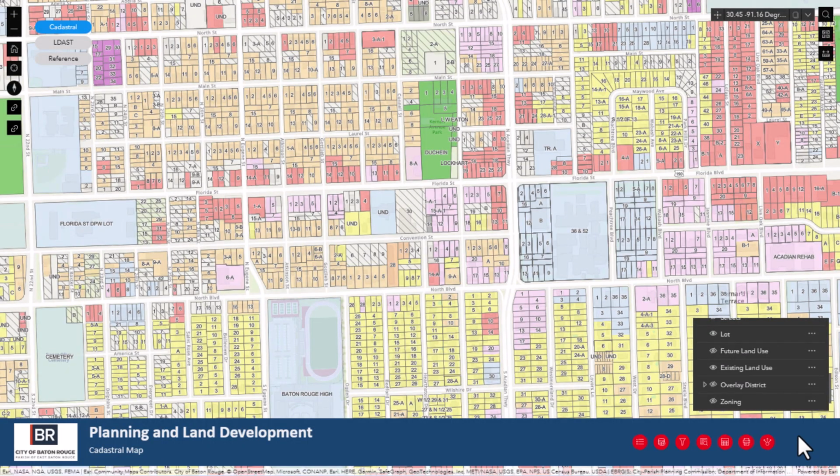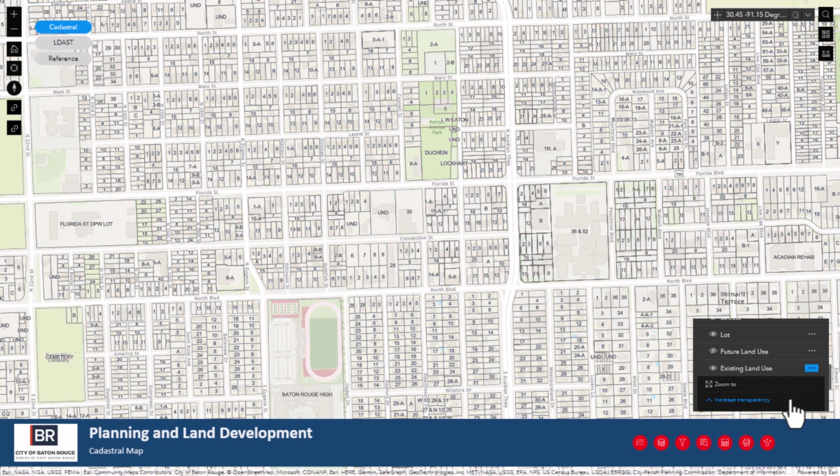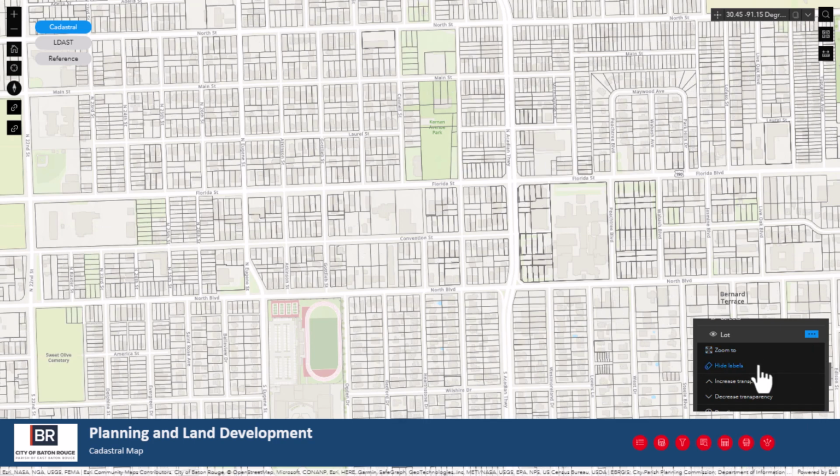Also, keep in mind that layers at the top of the list will always be displayed above layers that are lower in the list. If the layer ordering presents a challenge, then you may consider adjusting the transparency of each map layer or hide the labels within the menu by clicking the ellipsis button.